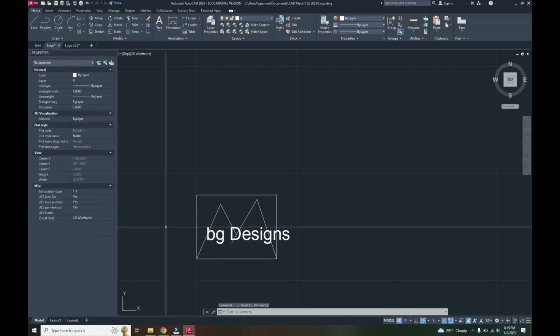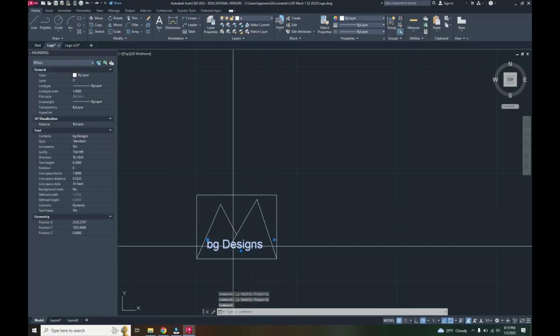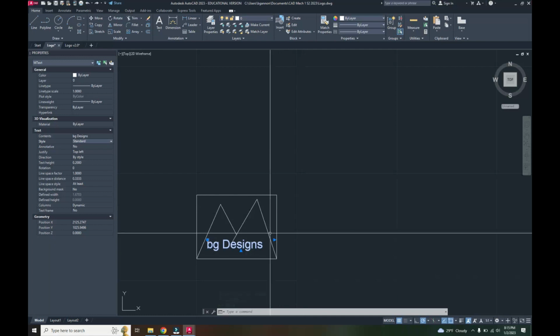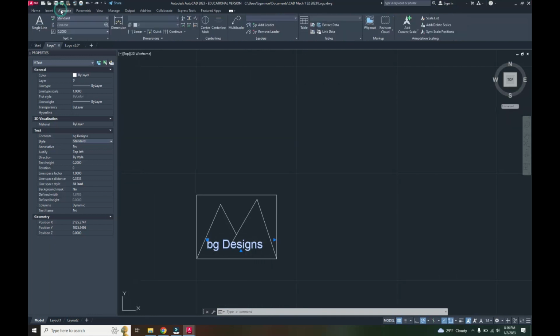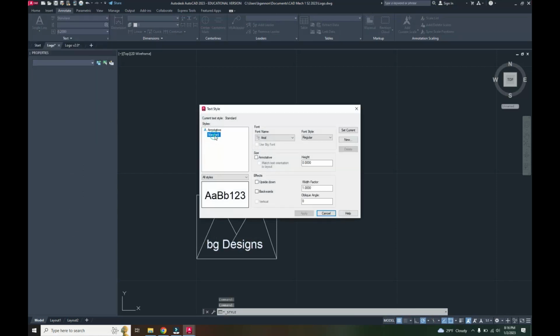I'm going to go back a couple steps here. Control Z, make it a little bit smaller there. I want to change the style. To change my style here, I'm going to go to Annotate. It's a little bit more in depth here. Under Text, you have Standard, and then you have Manage Text Styles. And I want to change my standard text here.